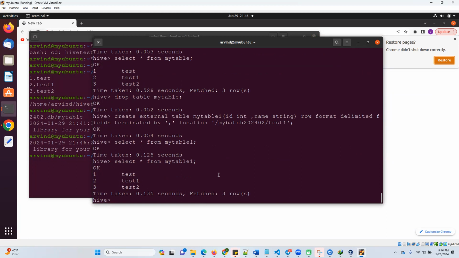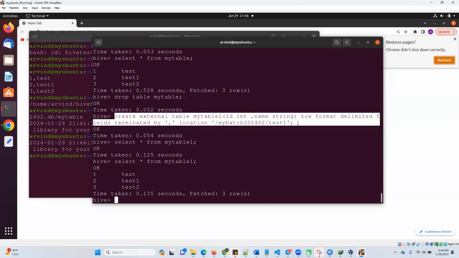I showed you how to create a table, how to drop a table, how to recreate a table, internal table, external table, all these things. You have to practice this: create tables, drop tables, and then recreate them. Maybe you cannot remember the syntax. I will give all the syntax in one file, but you have to repeat again and again.